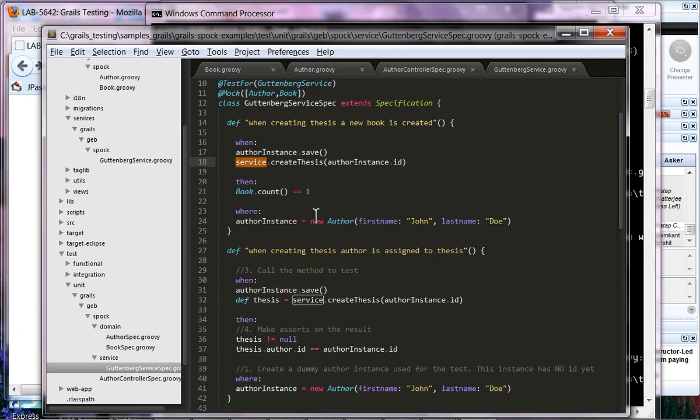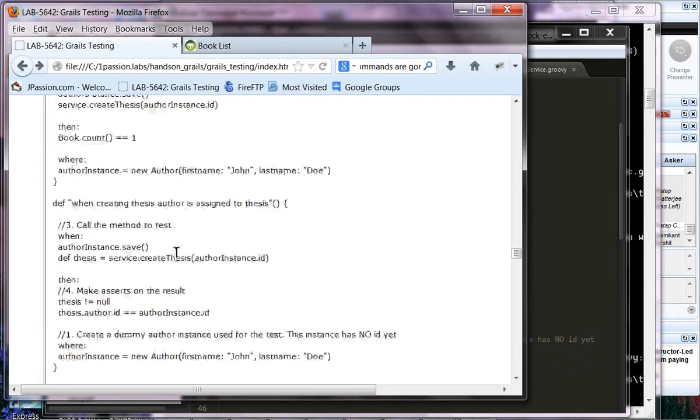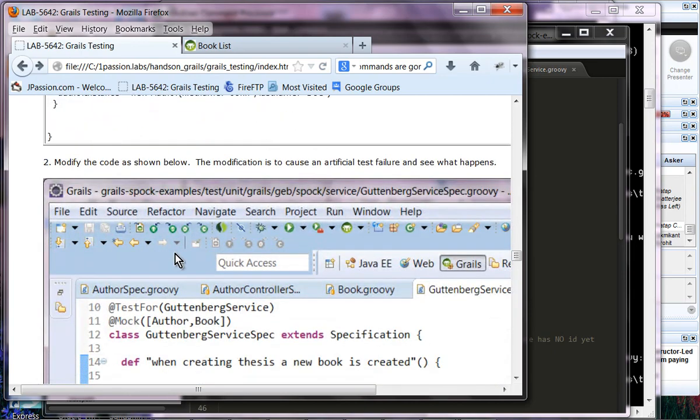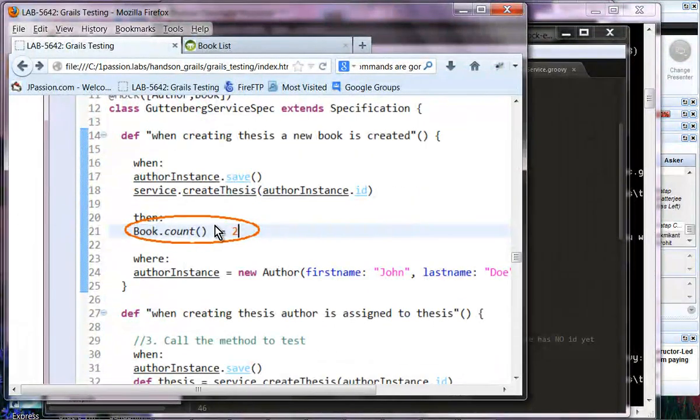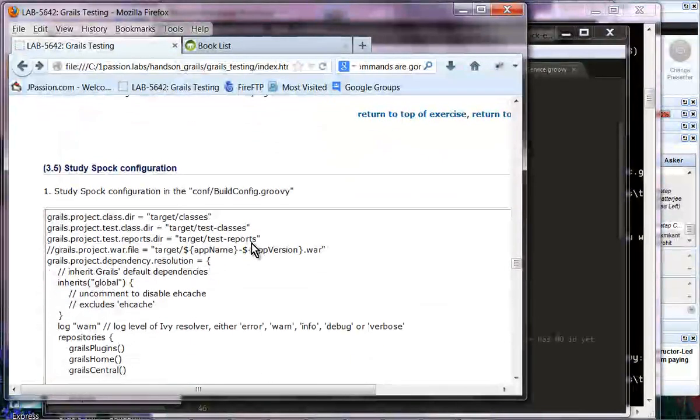Okay, so this is something pretty similar as well. When you run the code, it should actually run fine. Alright, so you can modify the book count to 2, and then it should fail. Okay, so I'm just going to move forward.